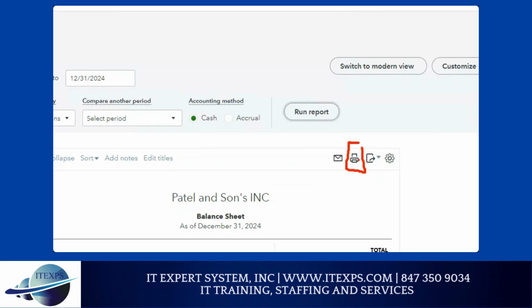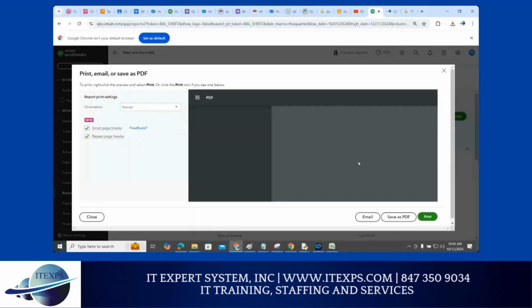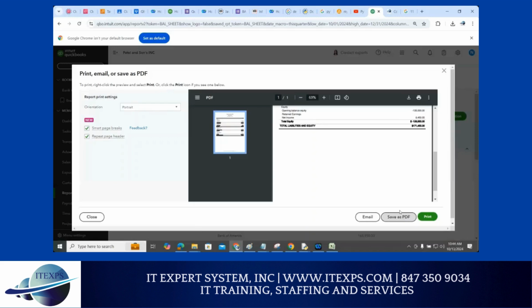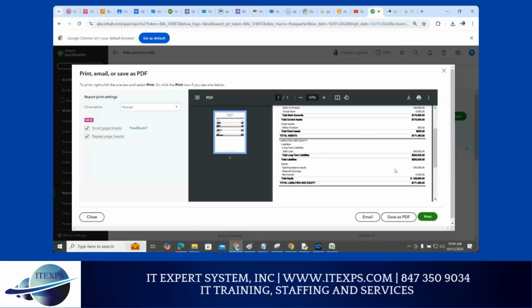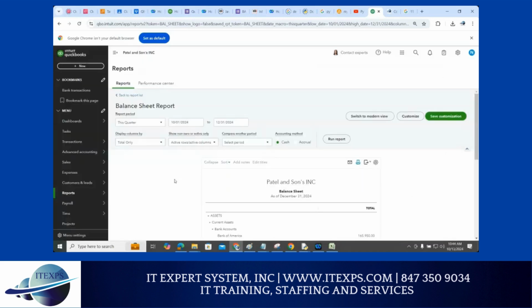Let's say I want to print it. I can see that beautiful PDF report, which I can download, save it, and email my boss. Make sense? Your boss will ask for a lot of reports, and the good news is you can generate that. Sometimes he will say, hey, I want a previous report. You can pick a percentage of growth and all.